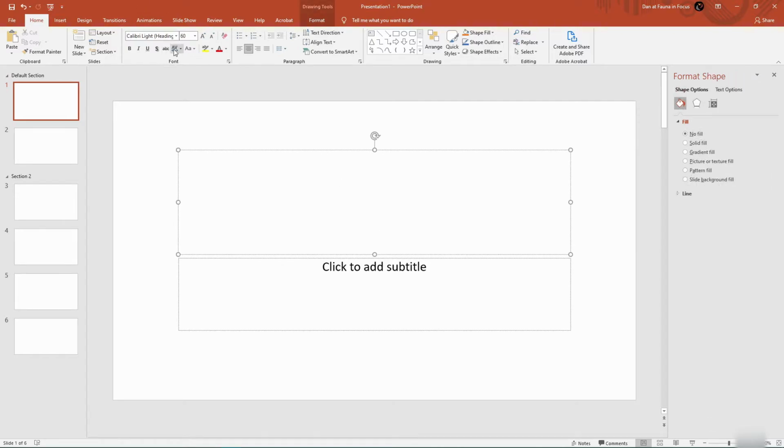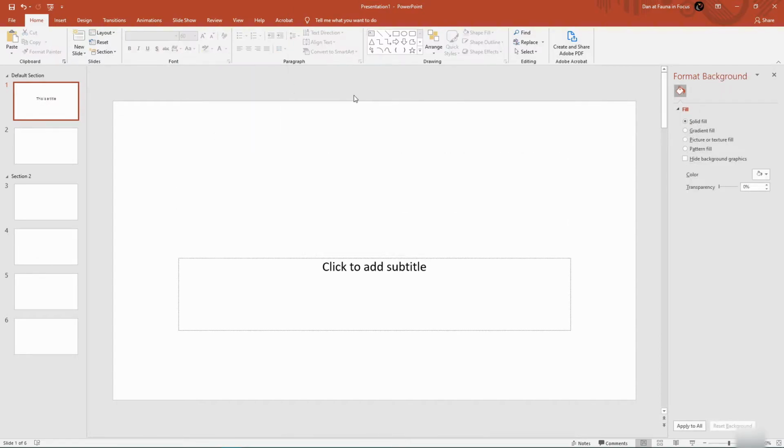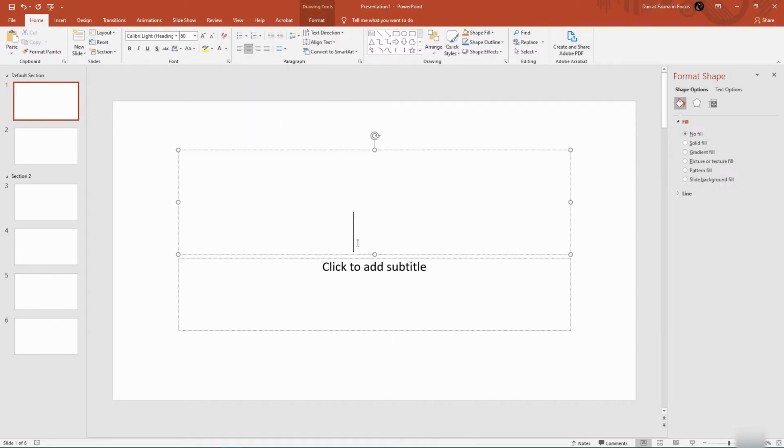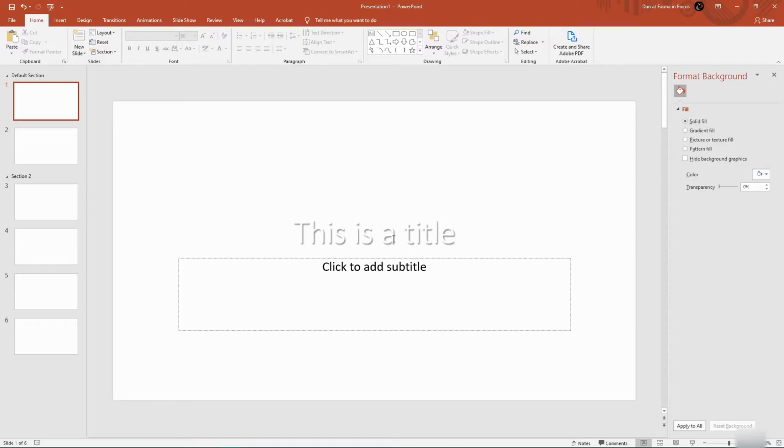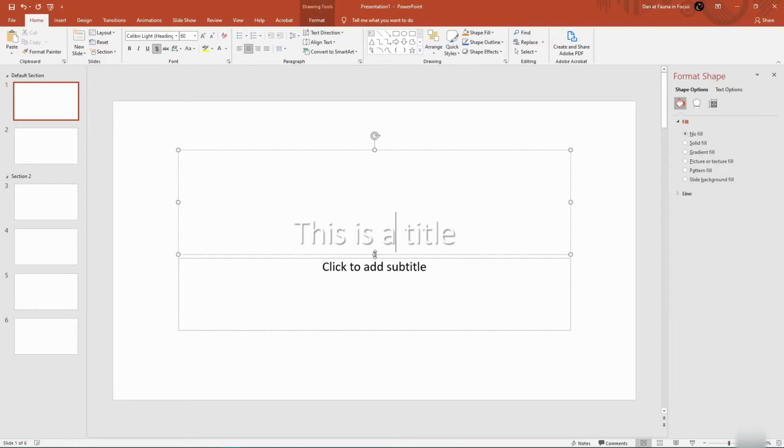So now what I'm going to do is, this is a title. So let's go ahead and make this font white. As you can see, this is now invisible. However, this little button right here adds a drop shadow. And what that does is that makes that text pop, even if it's on a difficult to read background.